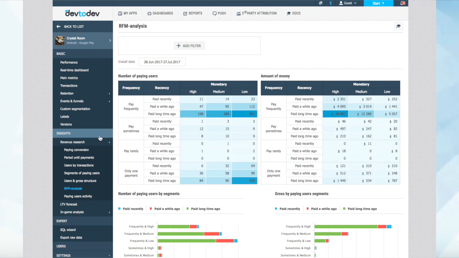By the way, due to this set of reports, devtodev is very popular not only among game projects, but also among financial apps.